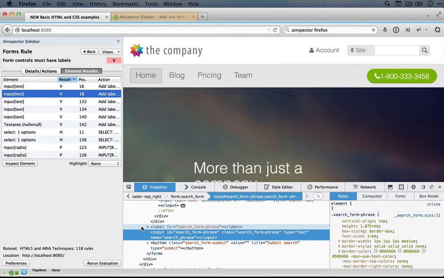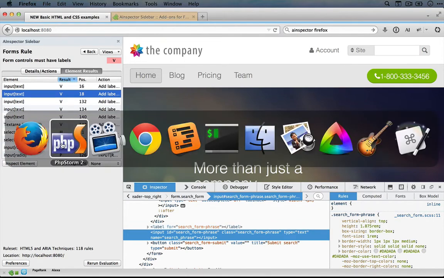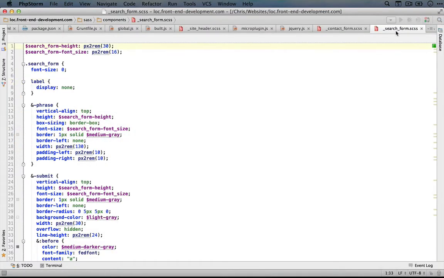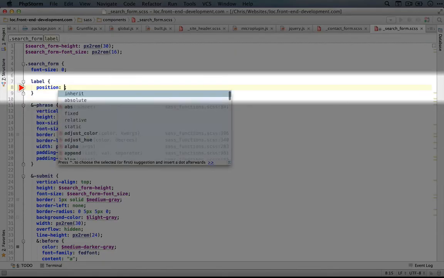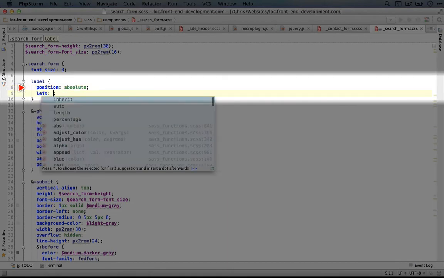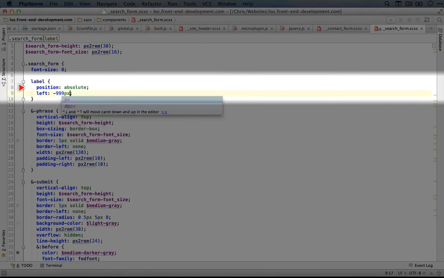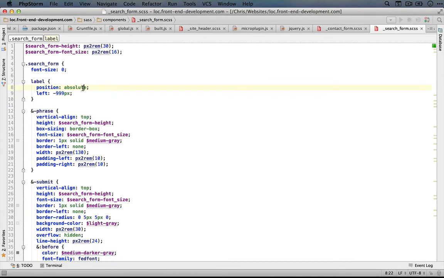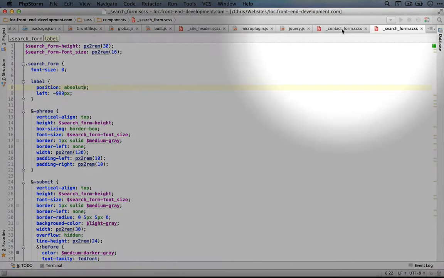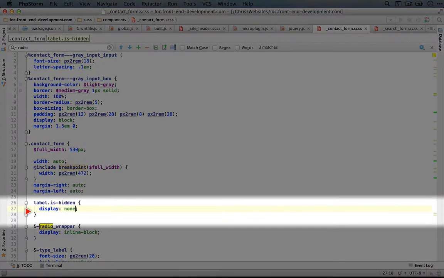So we could fix this by changing the way that we're hiding these labels to use the trick where we set it to an absolute position and then give it a large left margin. So let's see if that fixes it. I'm going to jump back to our editor and go to our searchform.sass file. And for our label here, let's set the position to be absolute and the left to be negative 999 pixels like we did before. We'll save this, and then let's also do the same thing for our contact form where we have the is-hidden here.